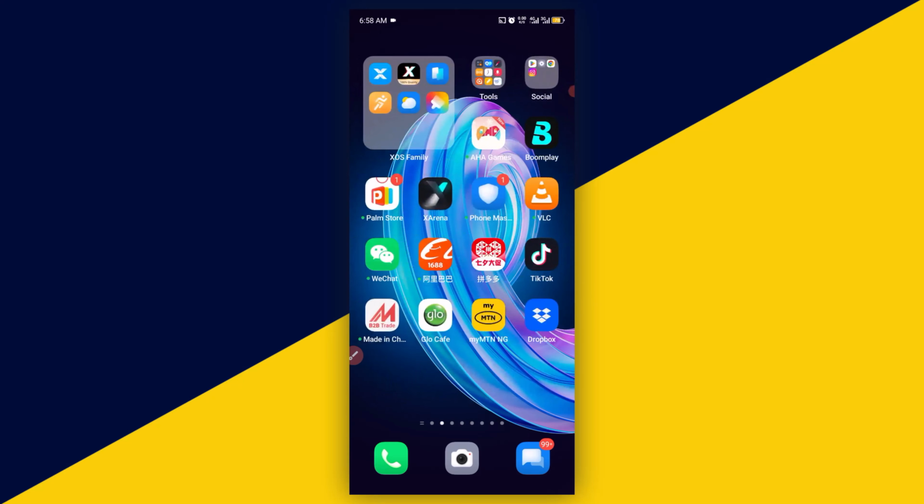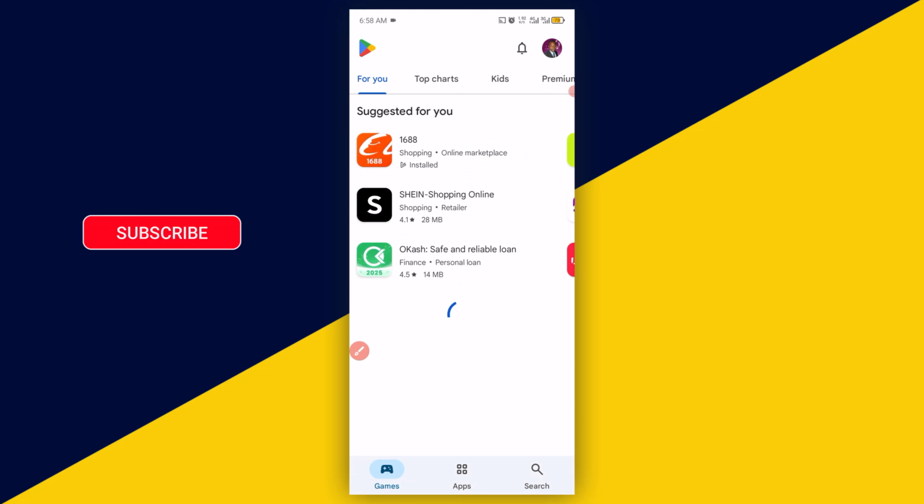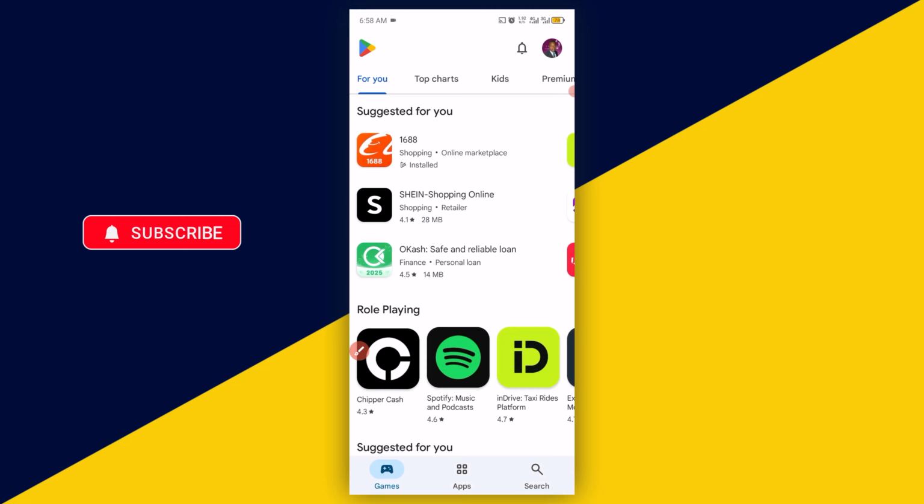The very first thing you want to do is to go to your Play Store. If you are using an Android phone, go to your Play Store. But if you are using an iPhone, go to your App Store. On getting to the Play Store on your Android phone, simply click on search right here.